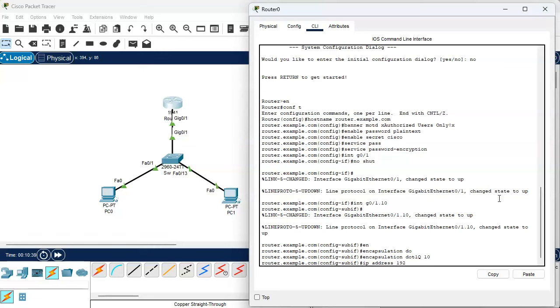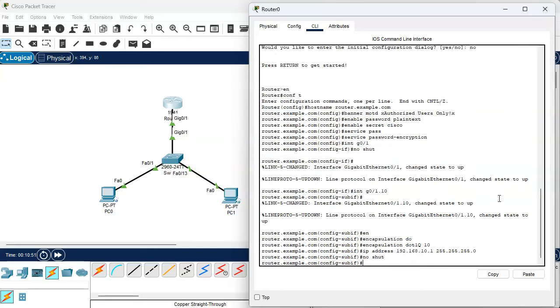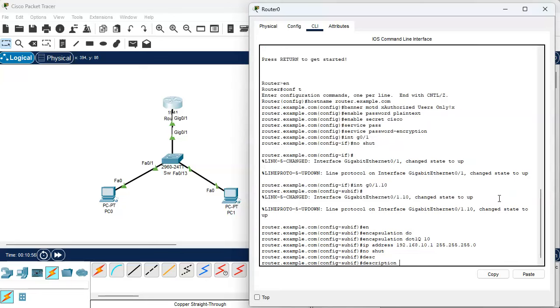192.168.10.1 with a mask of 255.255.255.0. We like to put a no shut even though the interface is already active just because we want to get in the habit of doing that. And we probably want to put a description on the interface. And this one is going to be VLAN 10.